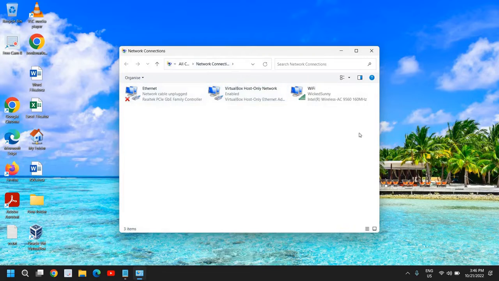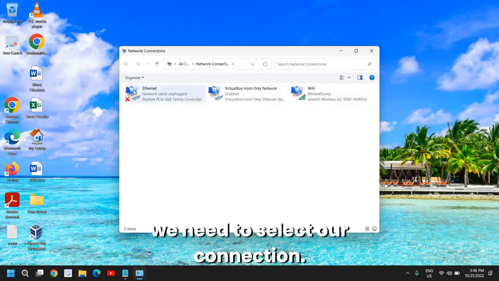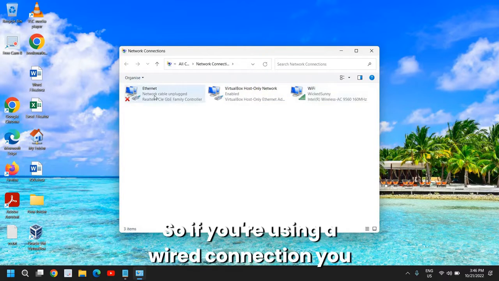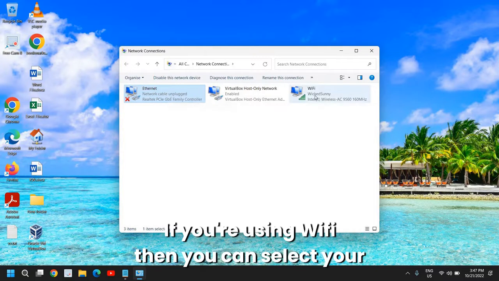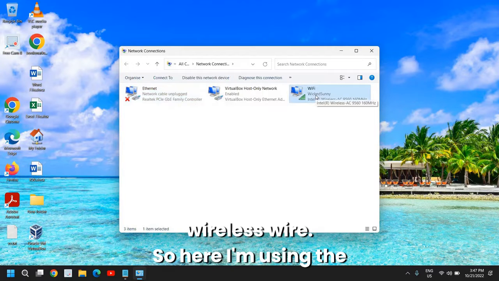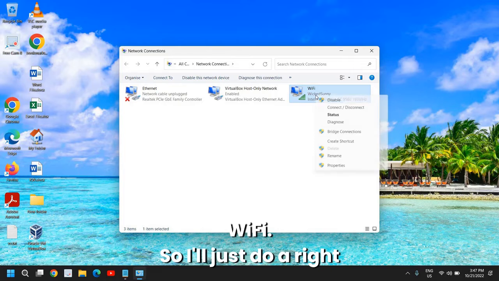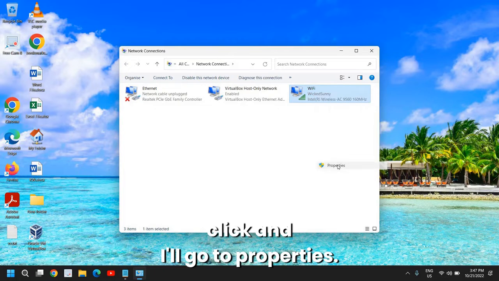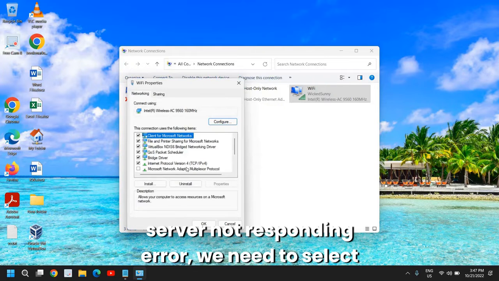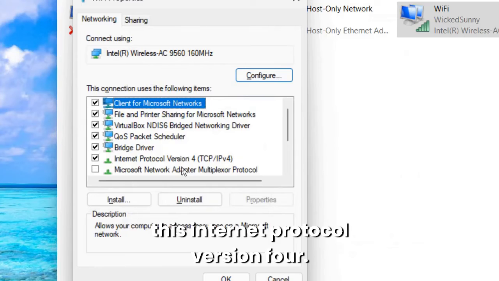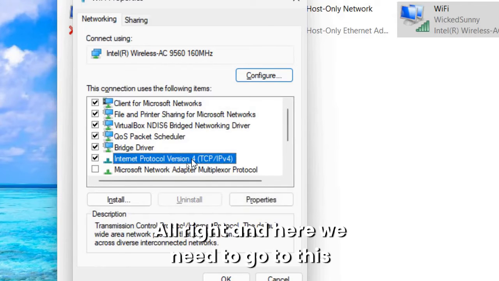Now here we need to select our connection. If you're using a wired connection, you can select your Ethernet. If you're using Wi-Fi, then you can select your wireless one. Here I'm using the Wi-Fi, so I'll right click and go to properties. If we are getting the DNS server not responding error, we need to select Internet Protocol Version 4.